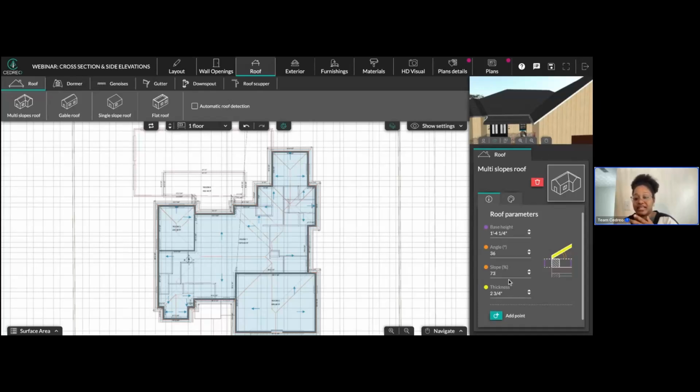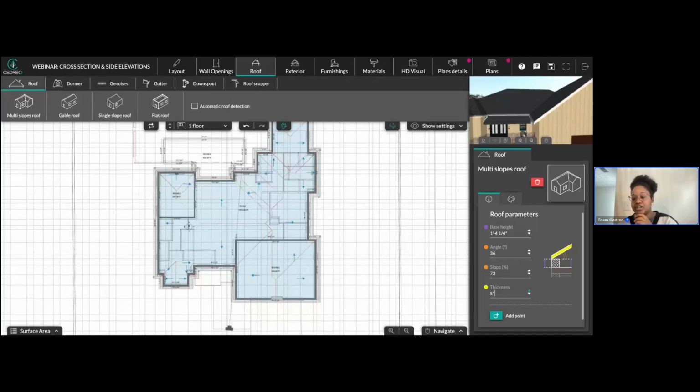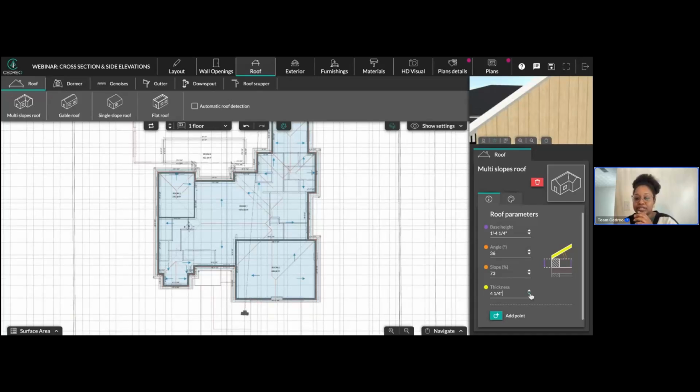Now the roof thickness. We've had some people that wanted us to include a feature to have a thicker roof. Now you have the option to increase it up to 5 inches. So this is what it will look like here. And if I decrease it, this is usually what it was before. So now it's thicker here.